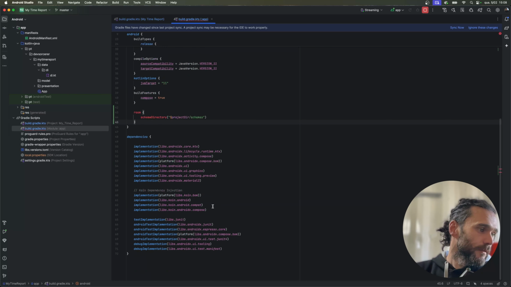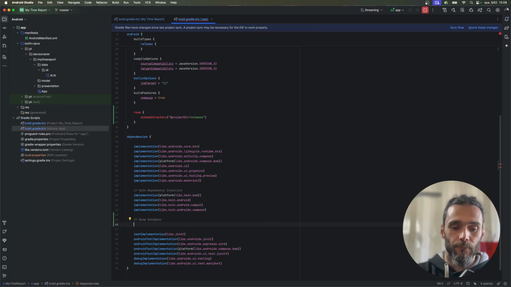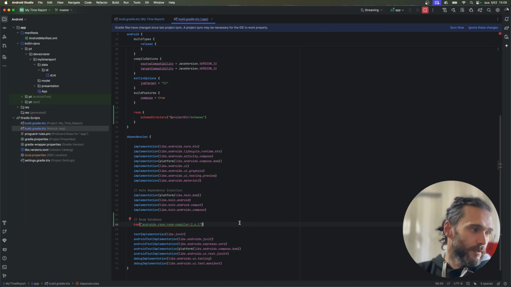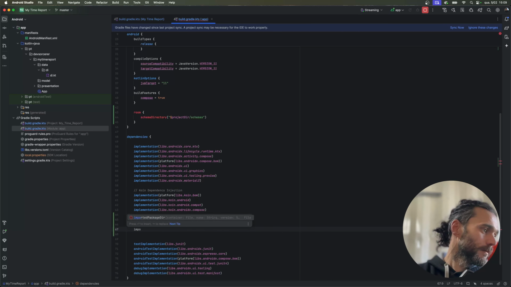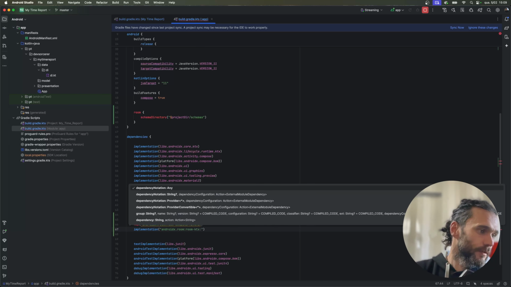So it's going to be Room database. It's going to be KSP, Room compiler with version 2.6.1, and for coroutines to work properly, we need this Room Kotlin with the same version as the compiler.